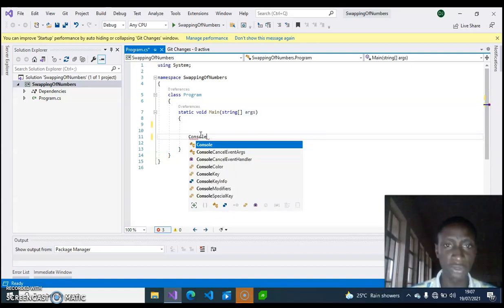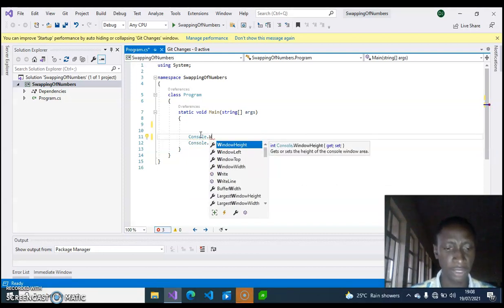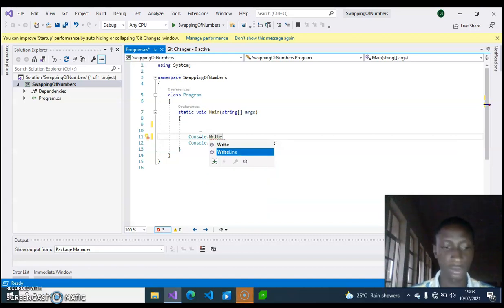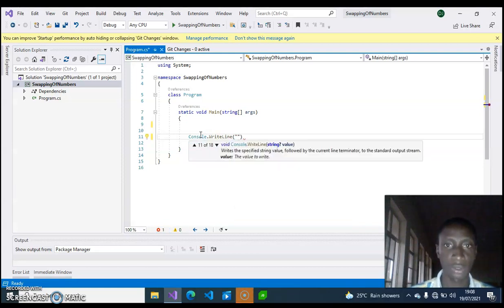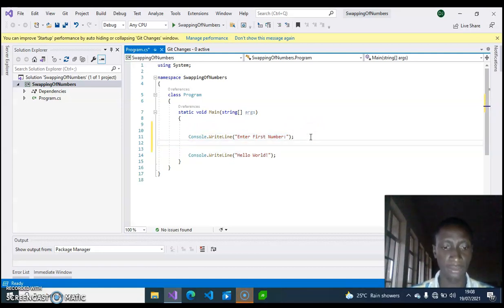So I'm going to write Console.WriteLine, and then I'll do this. Also WriteLine, and the text: first number. I'll just go ahead and copy this to make things faster, and then I'll put this here.